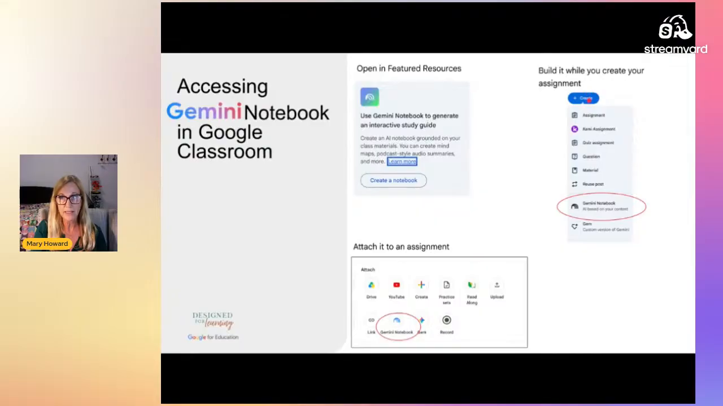And so when you click Create, you can either create assignment or you can go down here and just directly create a Gemini notebook. And then the third place you'll see it is if you're creating an assignment, you've typed in all your specifications, maybe even attached documents, told the students what it is they need to do, typed in the deadline that they need, and then you realize I'd like to add a resource to support my students' learning in this assignment. Well, you can also attach it to an assignment. So if you click here, you're also going to get the option to access Gemini Notebook.